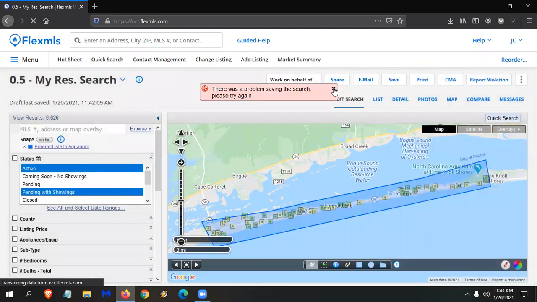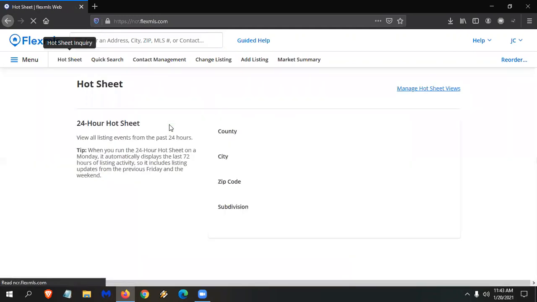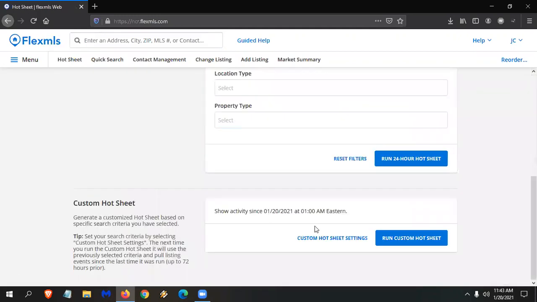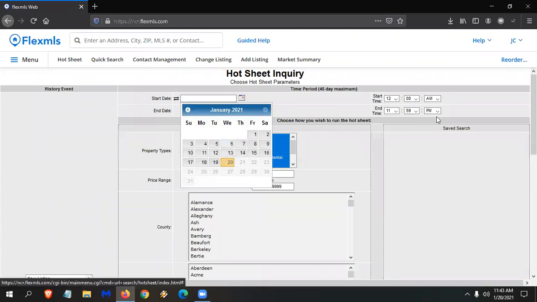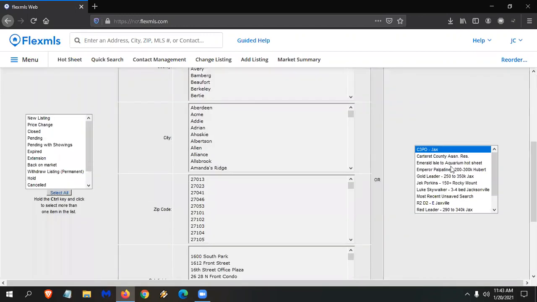Looks like some might be going with Flexmls. We'll see if this works. We're going to go to hot sheet. Remember, scroll down because you may miss this. Go into custom hot sheet settings, and I'll do what I did before. We're going to go back about 2 weeks. And this time I'm going to do that Emerald Isle to Aquarium hot sheet.